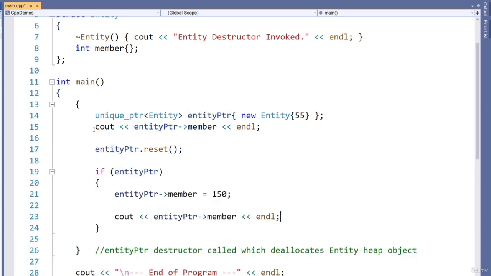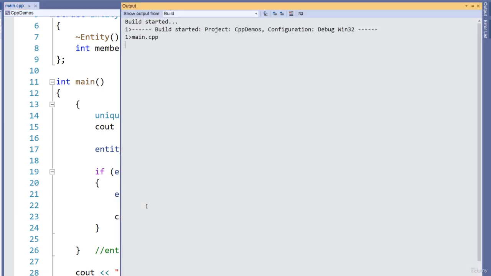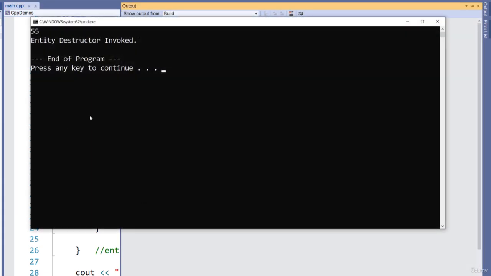In this example, all we should get is this console output statement right here. So it should print out 55. Then it should deallocate that object on the heap. The pointer to type of entity that the unique pointer is going to manage will be set to null pointer using this statement right here. So this check is going to fail if entity pointer in this case again is going to be null pointer, and then we won't get these statements computed. Control F5 to build and run. And you can see what I mean. We get 55, entity destructor invoked, and end of program.